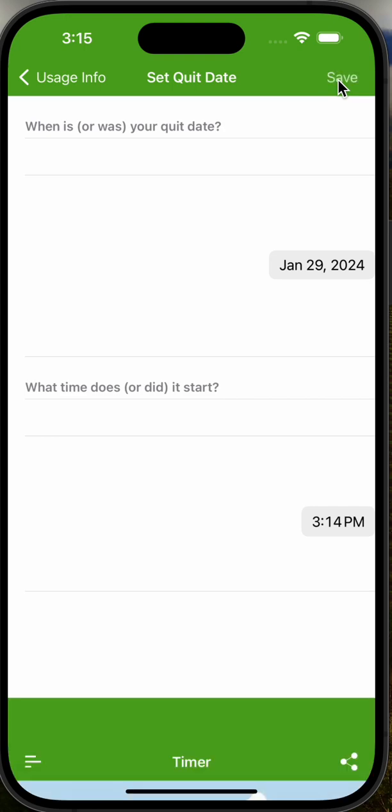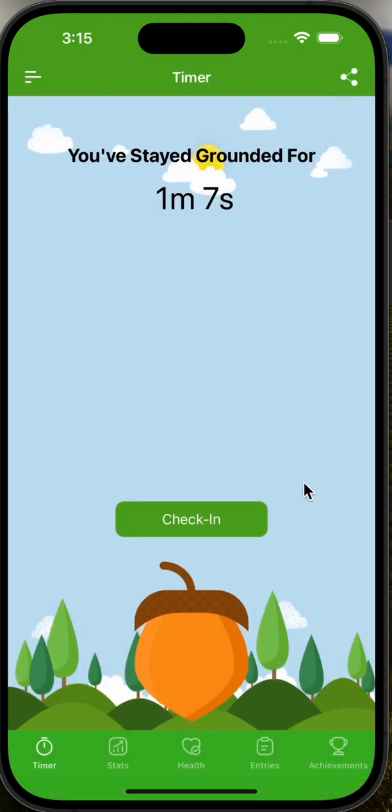And once I hit save, you will then see the main page, which is essentially a timer. As you can see, it says you've stayed grounded for, and right now it's saying 1 minute and 15 seconds because of the time that I entered in the previous step. Now, as you can see here, there is an acorn and a check-in button. Over time, as you progress and abstain from weed, this acorn will eventually grow into a full-grown tree. And the longer you quit, the longer you improve. It'll be a symbol for your progress.